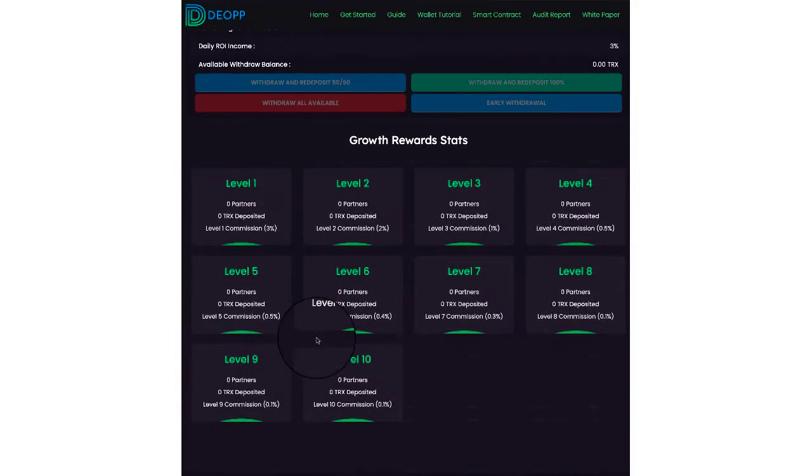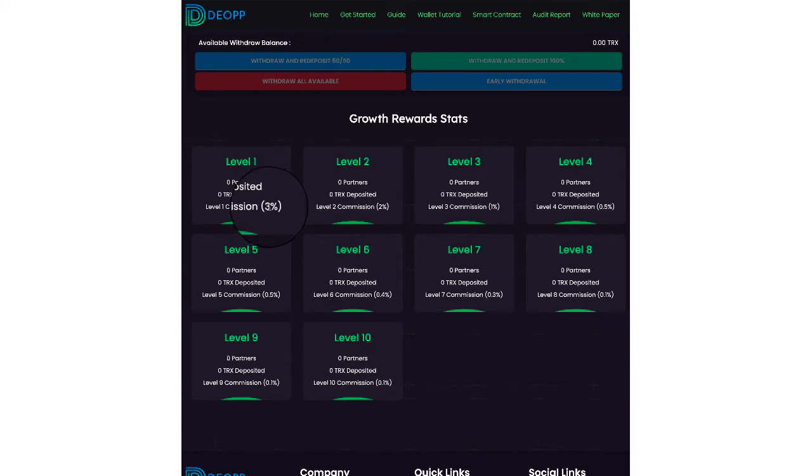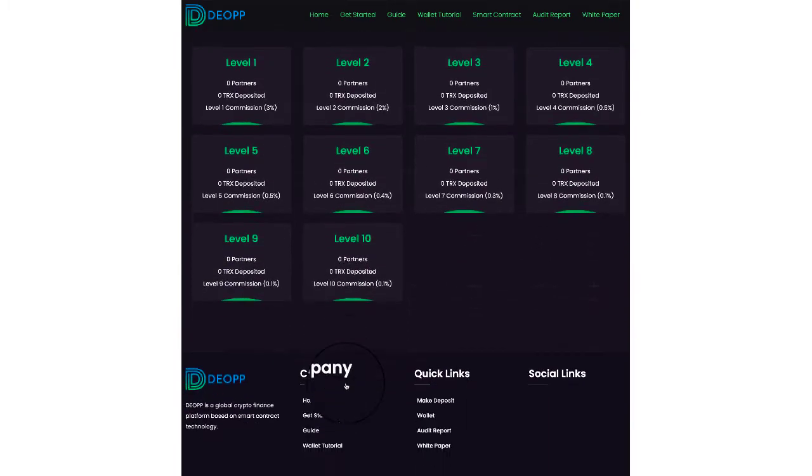Here you see the levels or the growth rewards. So you can see you get 10 levels and different percentages, starting with 3%, 2%, 1%, 0.5, 0.5, then 0.4, 0.3, 0.1, 1 down.